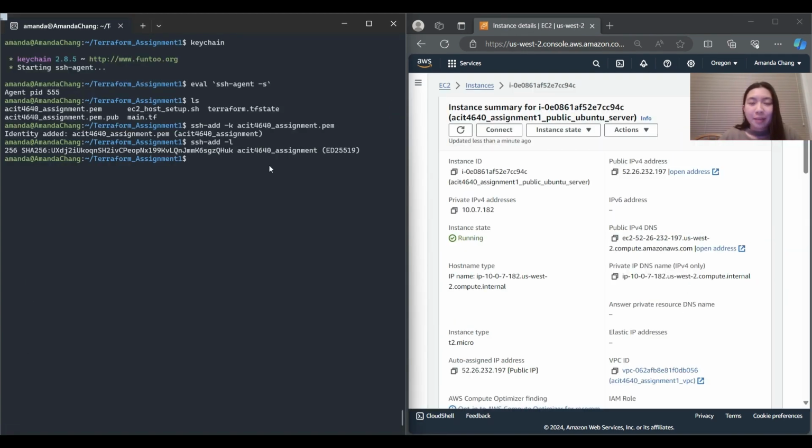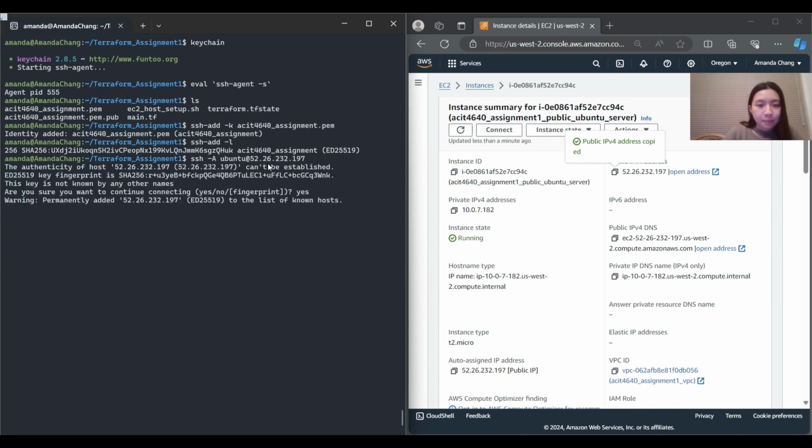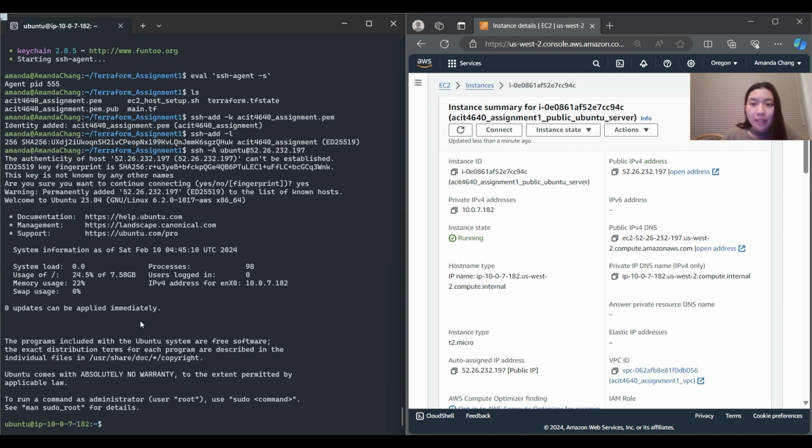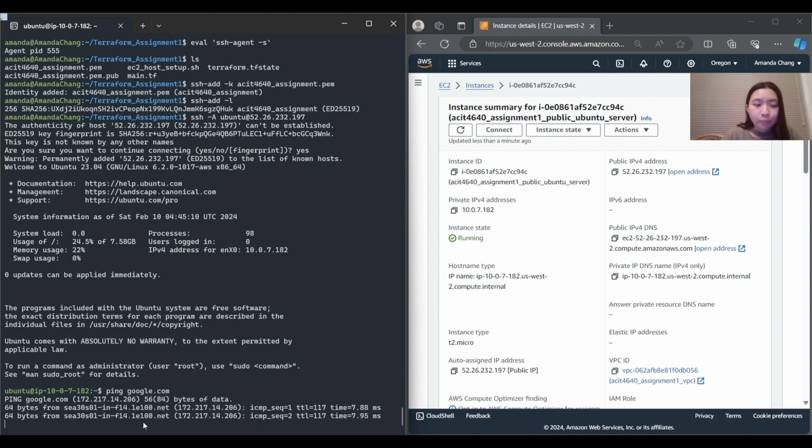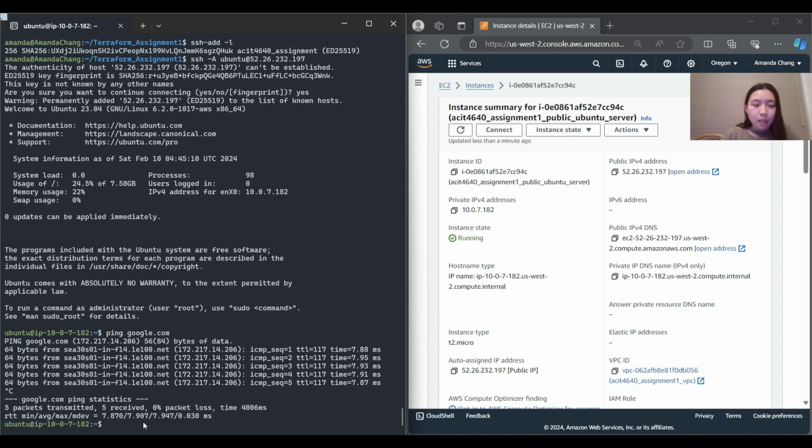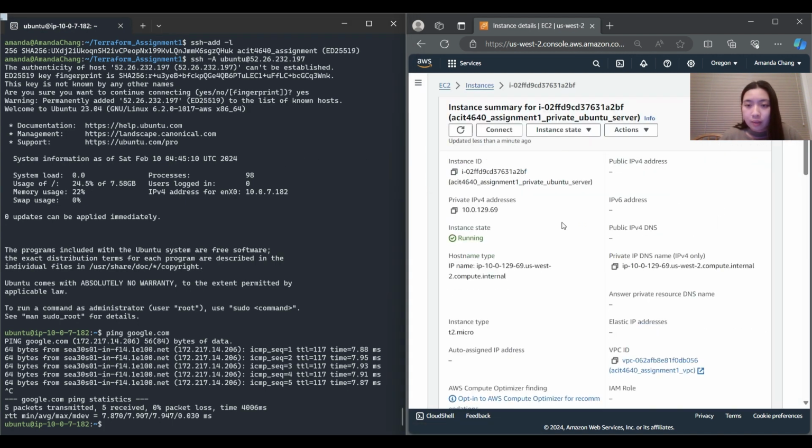Now I'm going to show that I'm able to SSH into both the public and private EC2 instances. So I'm going to SSH into my public EC2 instance. This is my public EC2 instance, and I can ping Google. I'm getting responses back, so it means that I'm able to communicate with the internet. Now from my public EC2 instance, I'm going to SSH into the private EC2 instance. I notice that there is only a private IP address. There's no public IP address for my private EC2 instance.